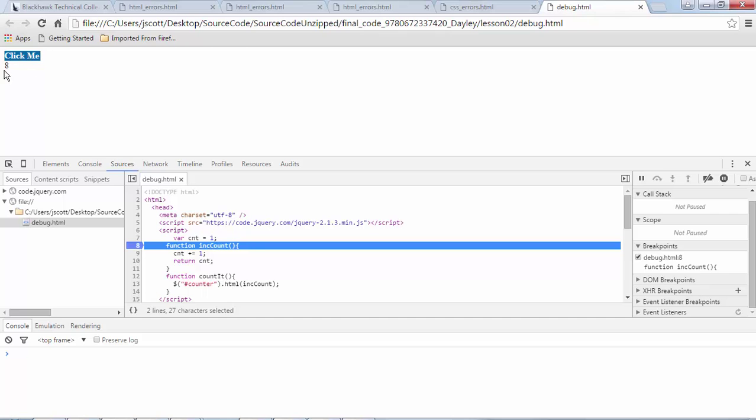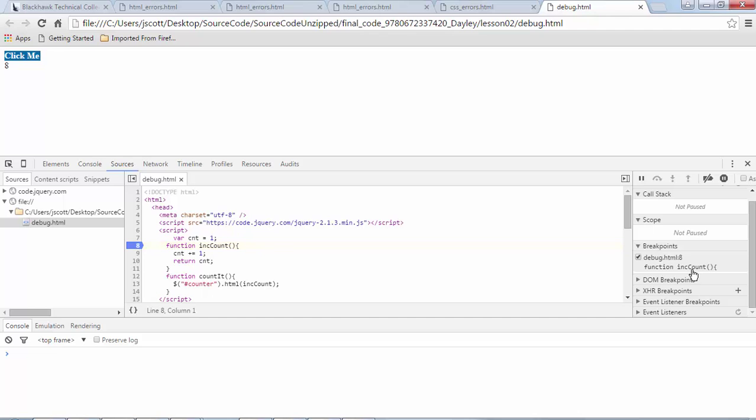It says here line 8, and that's good. And there we are. So you saw that when I clicked right there. You can see that's where we are. It's not staying highlighted, but you can see it's highlighted.